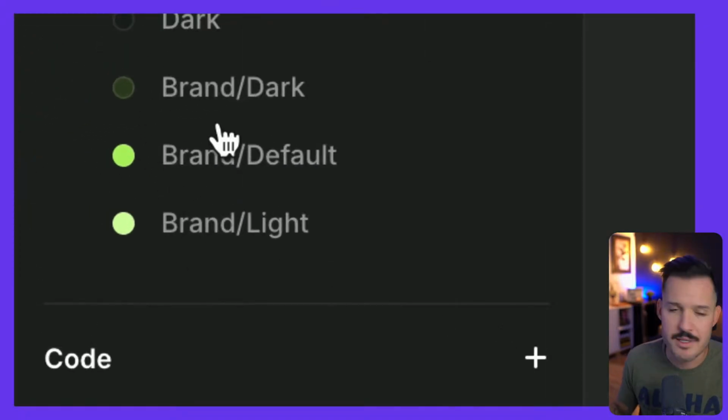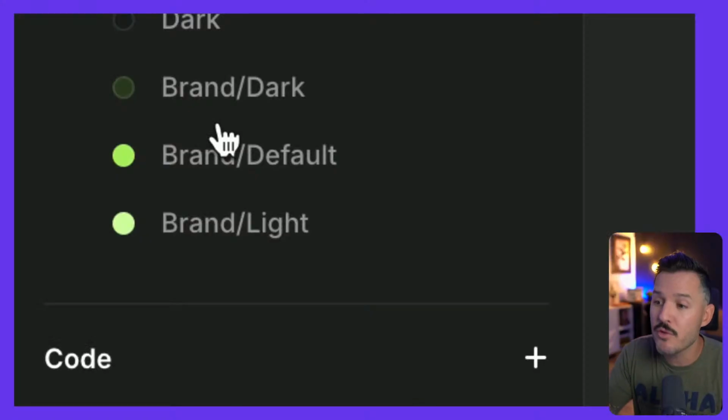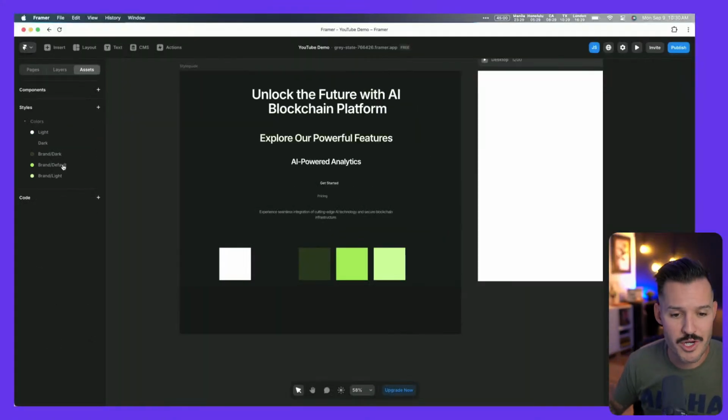You could call these number values if you want. If you have a whole color range, for instance, or a color scale, 100 through 900, feel free to do it like that. However you feel comfortable. It's your project. This is how I'm going to set up my project, okay?